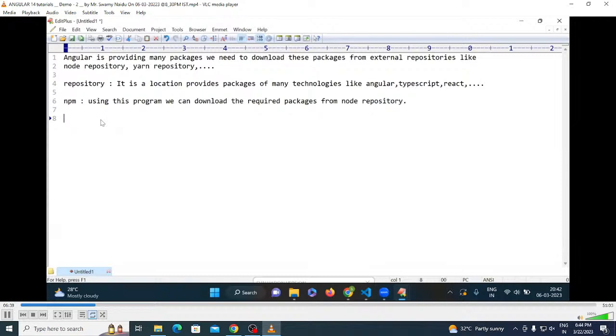So here, this program, is it available in our system by default? No, by default, this NPM program is not available. So for that, we are taking the support. We are installing Node.js software. NPM stands for Node Package Manager. This program is by default not available.